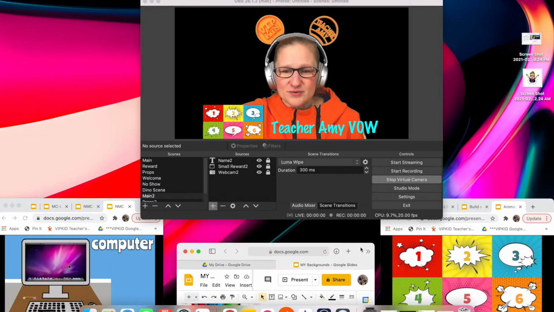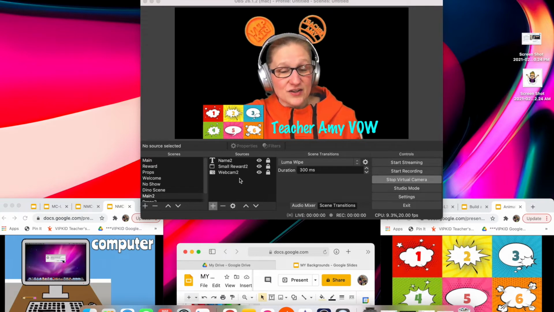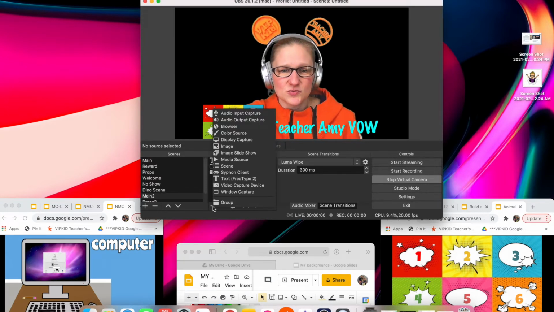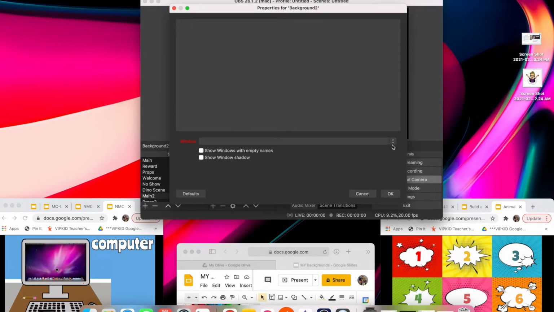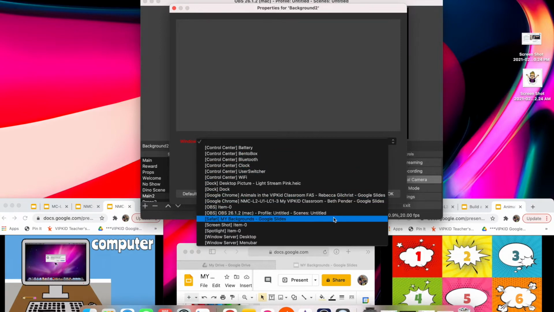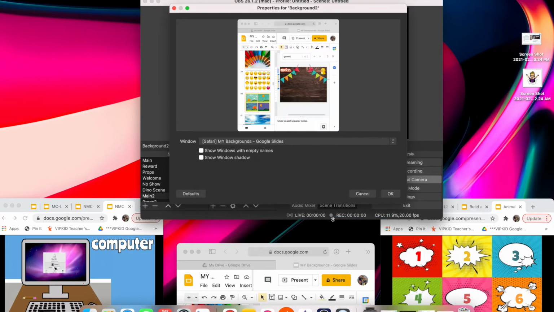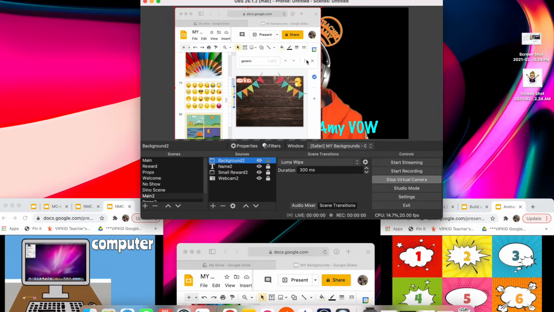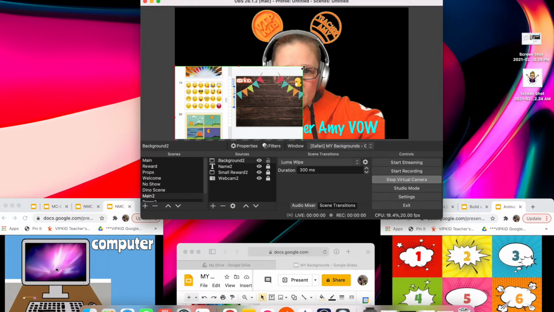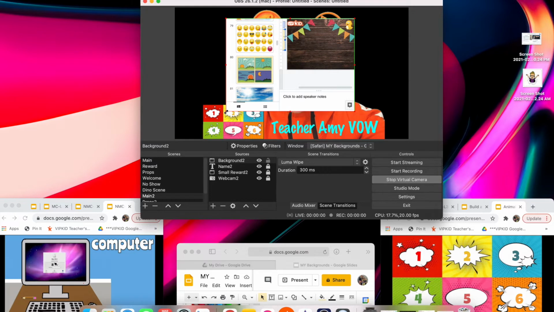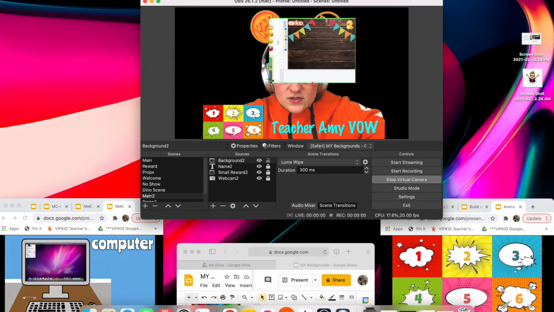So I'm going to just put this down here. I'm going to add another window capture. So add plus to your sources, window capture. I'm going to call this background 2, and I'm going to choose the one I have that is my backgrounds, which is right here. It's going to give me the whole window, and I obviously only want part of it, so I'm going to hold down Option on my keyboard, and I'm going to just take this tiny little part here and crop it so that we only see this portion of it.